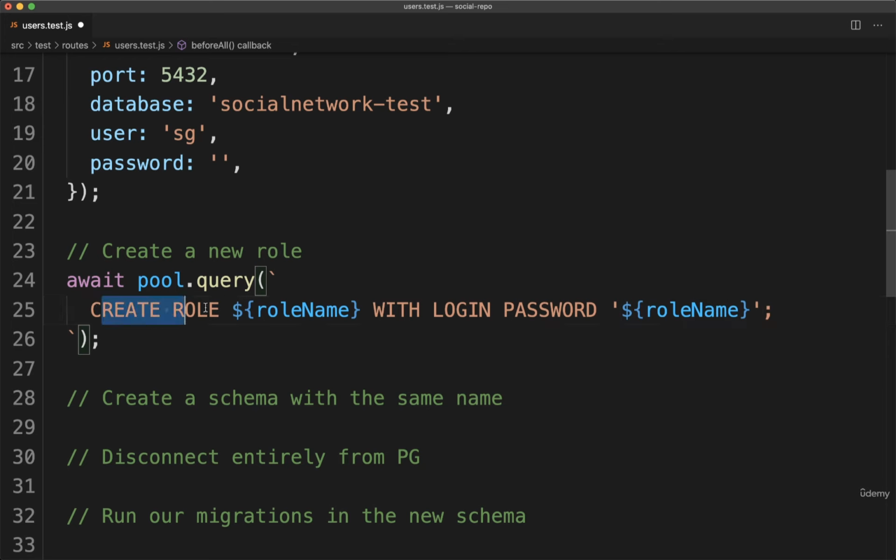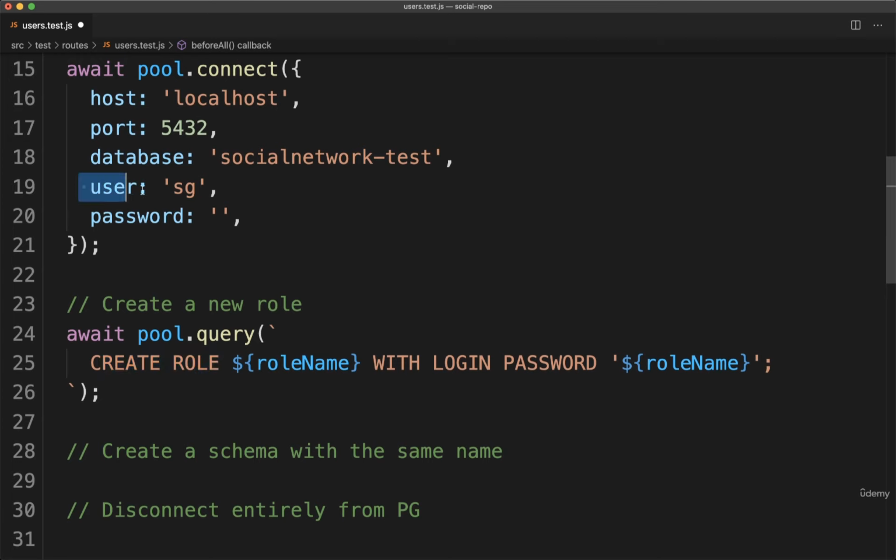So this is how we create a new role that we can use to connect to our database. Pretty simple and straightforward. Very similar to how we have a role such as whatever you have right here that you use to connect to the database as well. That's going to make a role with the given role name, and we can connect using that password.